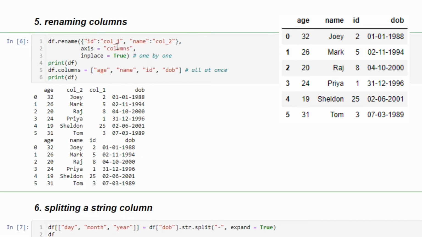Okay, suppose I want to change the ID column to column 1 and the name to column 2. So we can use the dot rename function. Remember to pass the axis parameter as columns, and inplace is equal to true. So if I print that, I will find this: the ID column and the name column has been changed.